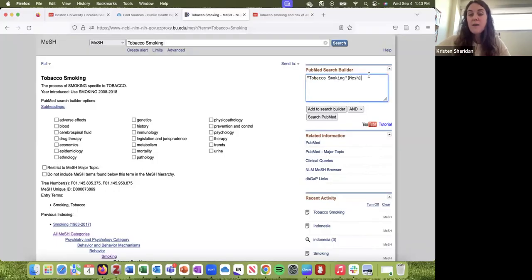It will populate that mesh bracket. And then again, I will do tobacco smoking as a keyword. And one thing just to note is including those quotation marks around tobacco smoking is really important in PubMed, because if you leave those out, PubMed will search for tobacco and smoking, which, again, it's not too far out.